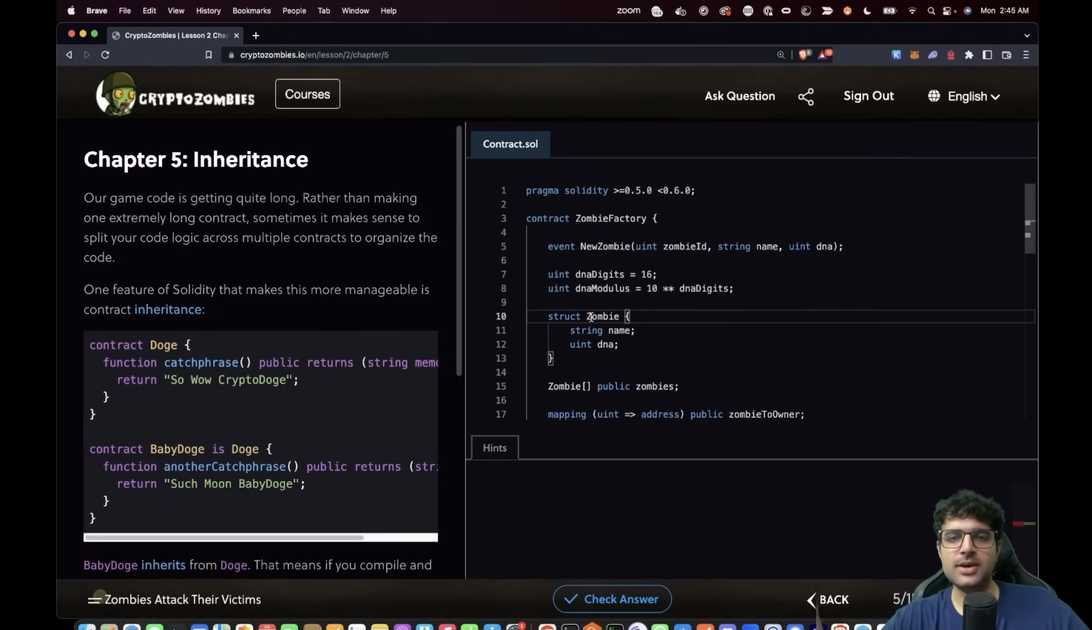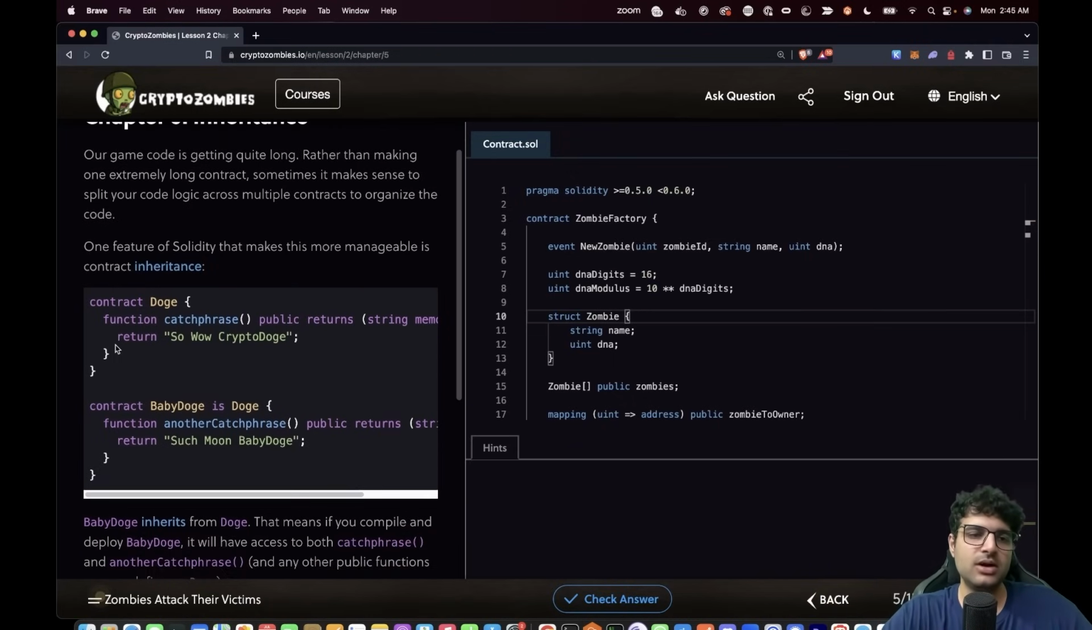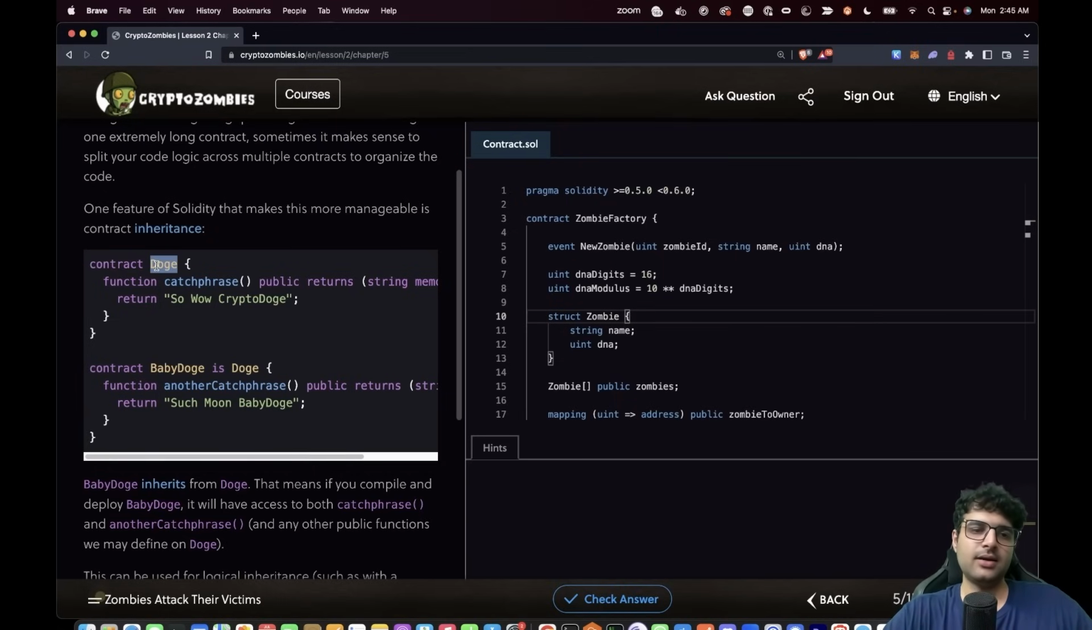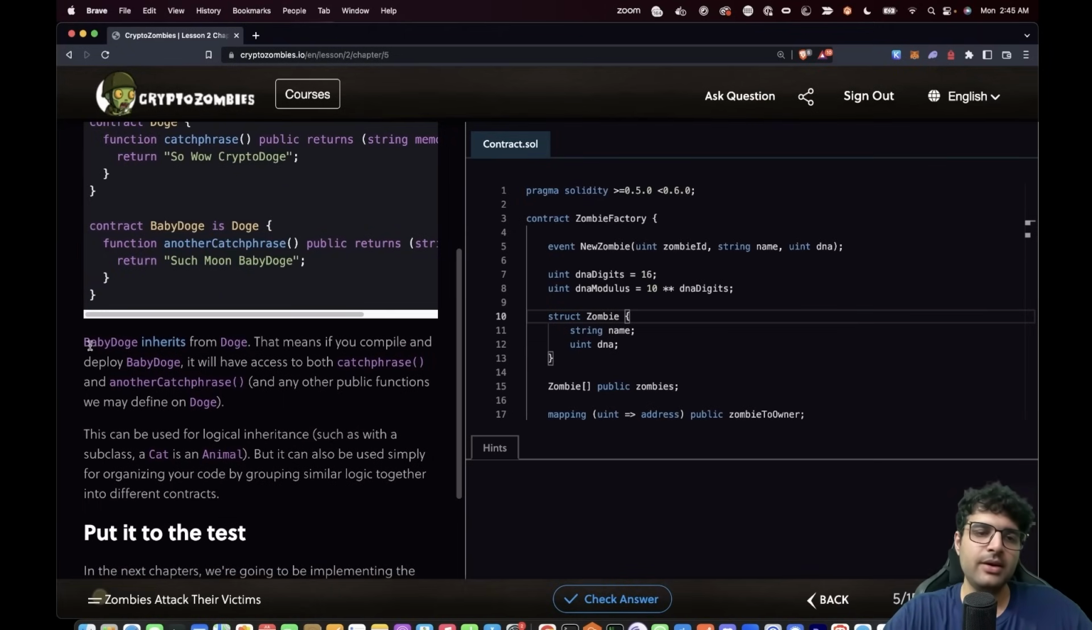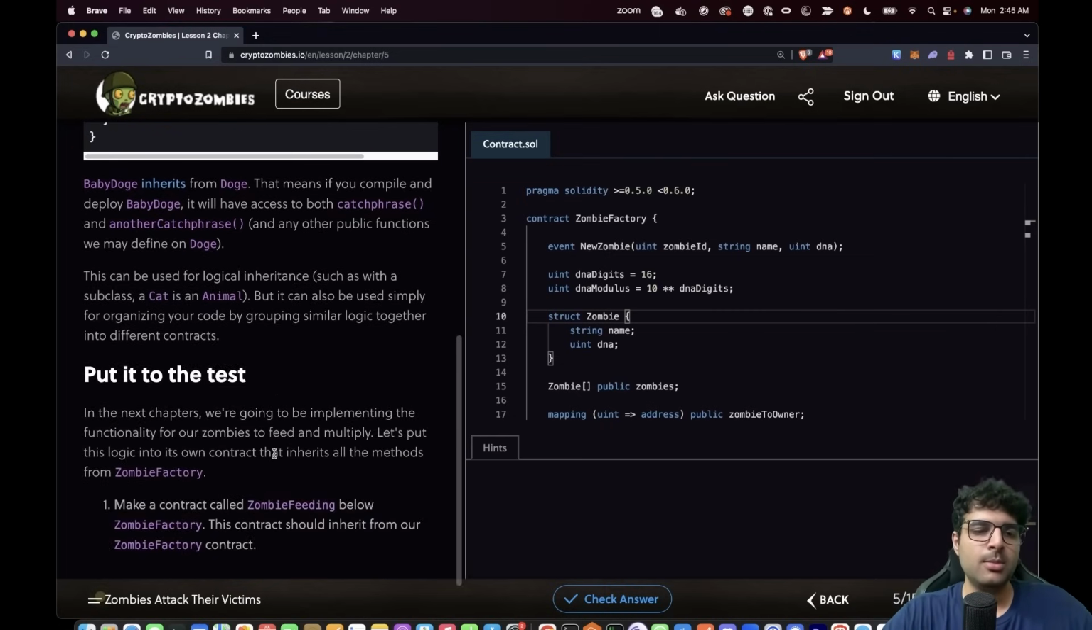Inheritance has some other properties and uses, but one other thing it lets you do is break your contract into small subcontracts. Here it gives a good example. There is a contract called Doge, which has a function, and then another contract called BabyDoge, which is Doge, which means it extends it, so you can access this function there and also this function. Baby Doge inherits Doge, which means that if you compile and deploy Baby Doge, you will have access to both catchphrase, which is this one right here, and the other one. Cool. Put it to the test.